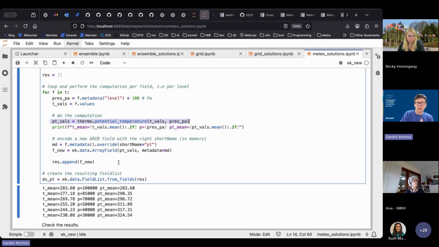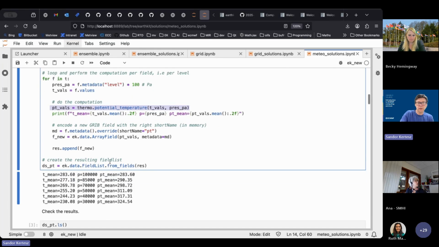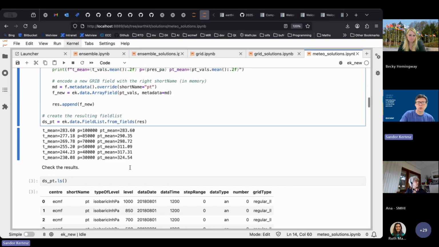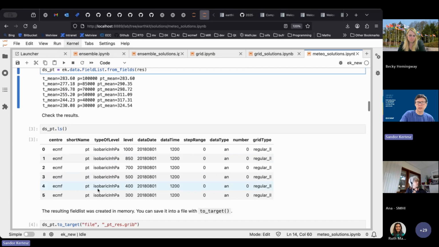Then we have a new metadata object, and we create a new field out of the computed values and the metadata. In the end, we collect these into a list, and with the field list from_fields method we create a new GRIB field list. If we call ls on it, we see that it looks okay. The short name is correctly potential temperature, and everything else is taken correctly from the input temperature fields.